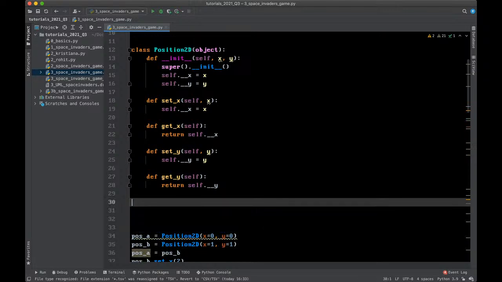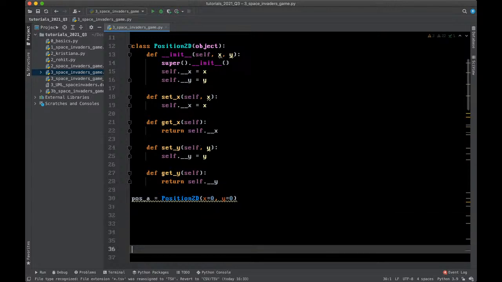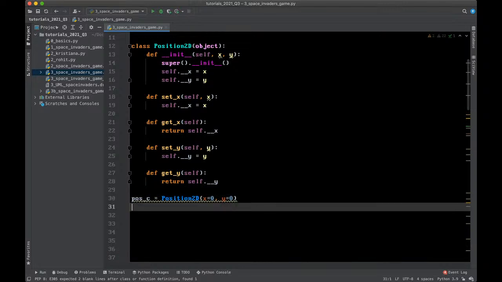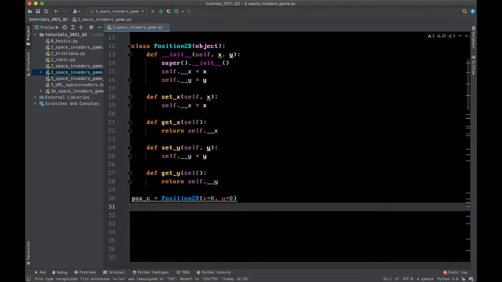So if we create an object like this, let's create another object. Okay, I see in head, so that's good. So here this will be position C. Forget about all other things before. So let's just write this together. This will be position C, whatever. So please write this code.